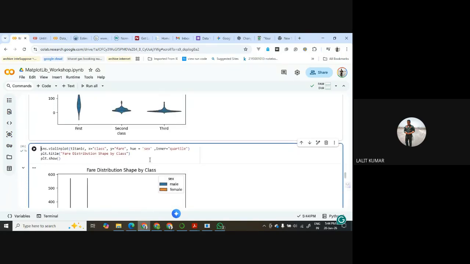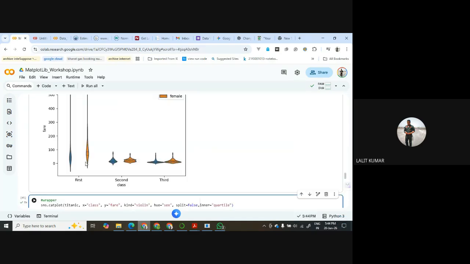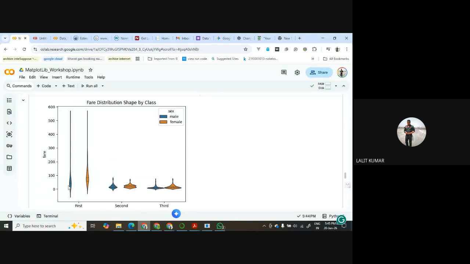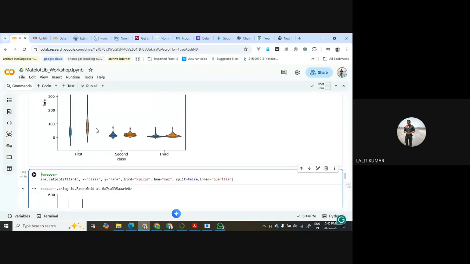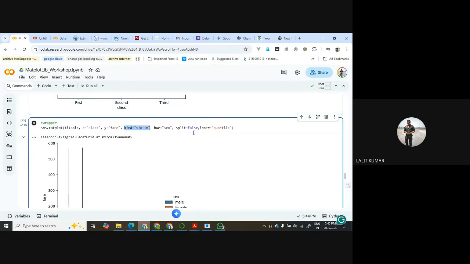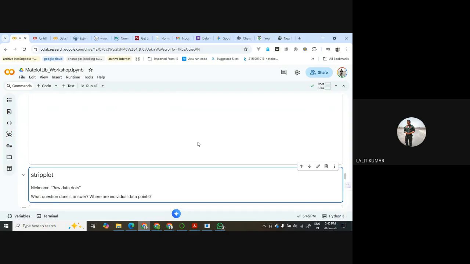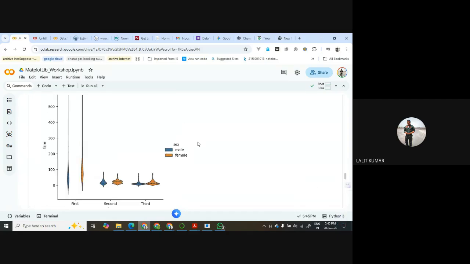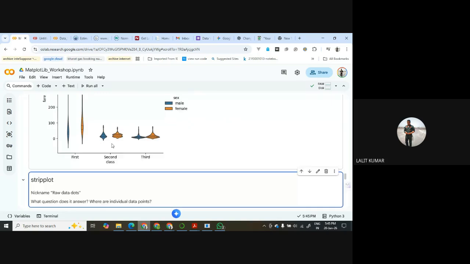Now here I can also give hue. If I select hue equal to sex, then it will give separately for male and female, looking similar for all. So there is not so much of a difference. Now we come to the wrapper. We give the same arguments, only we pass kind equal to violin here. We are passing hue equal to sex. Split equal to false means they will be separate from each other, and I'm passing the same inner equal to quartile. Okay, so the same plot has come using a wrapper.